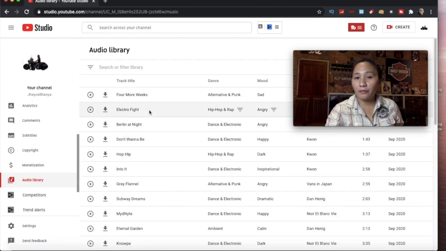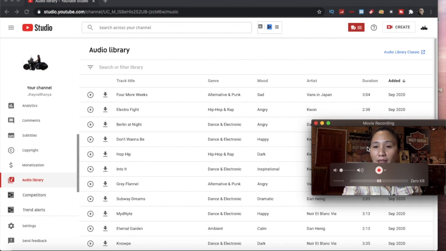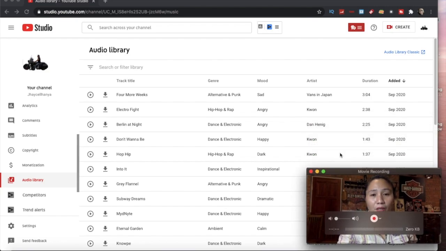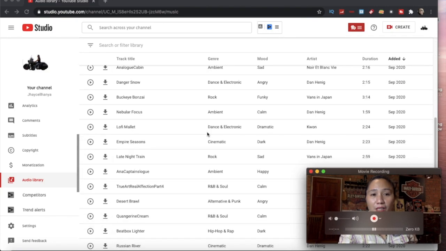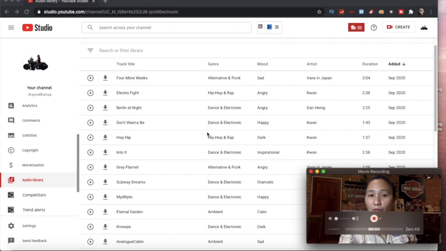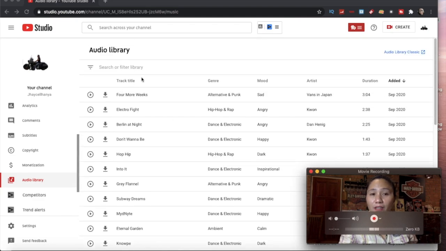You can look at that. It is really full of music. If it is full of music, you can track the title and the genre, like hip hop, rap, dance, electronic, or ambient. Then the mood: sad, angry, happy. So if you want to download from this part, it is easy for you.